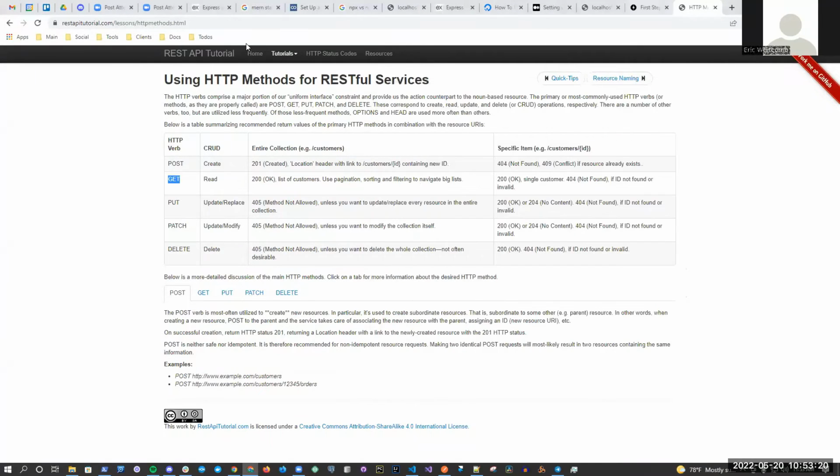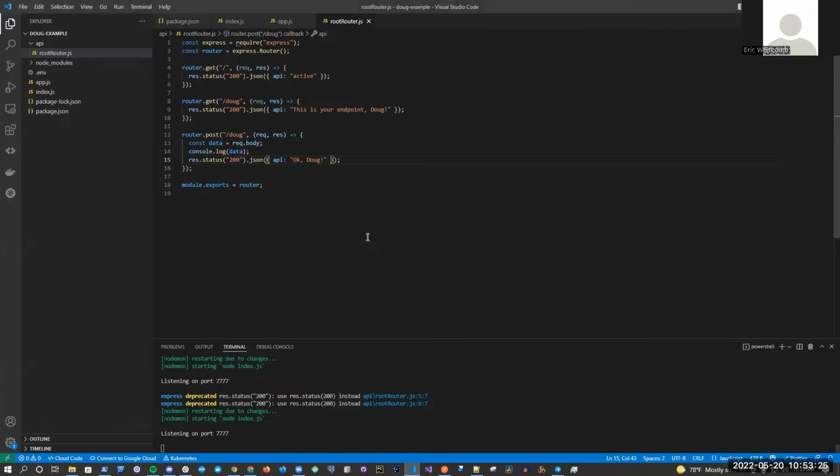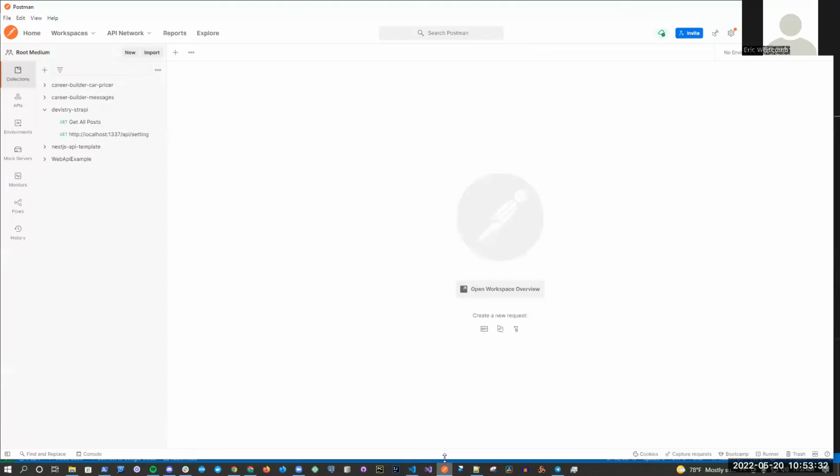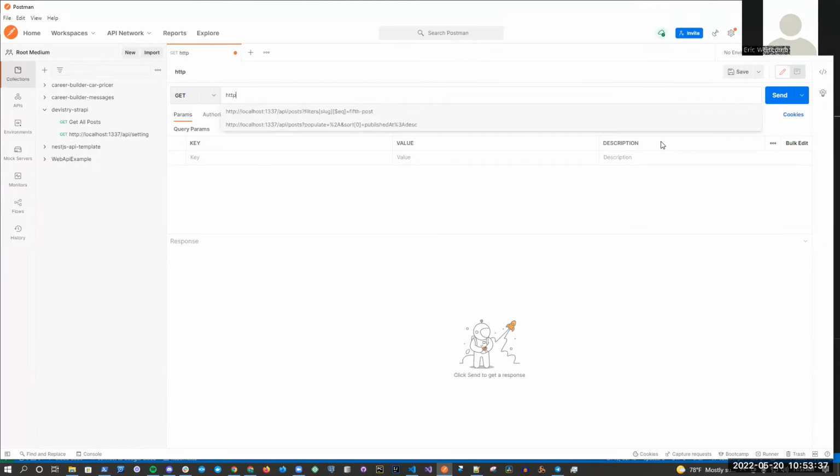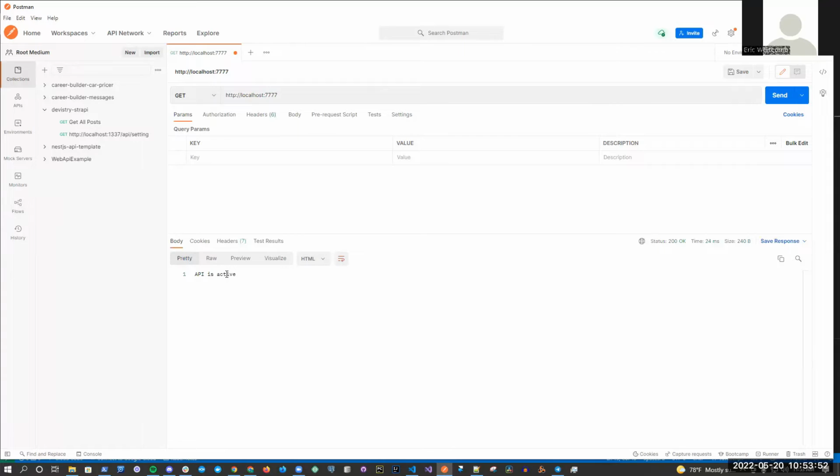Let me come back on into here. Okay. So what we're going to do is we've got these endpoints now, and we're going to use Postman to test it. So I'm going to create this. I can just go HTTP localhost, and we're going to go 7777. So right here, I could already hit this endpoint if I want to. It's going to give me the API is active.